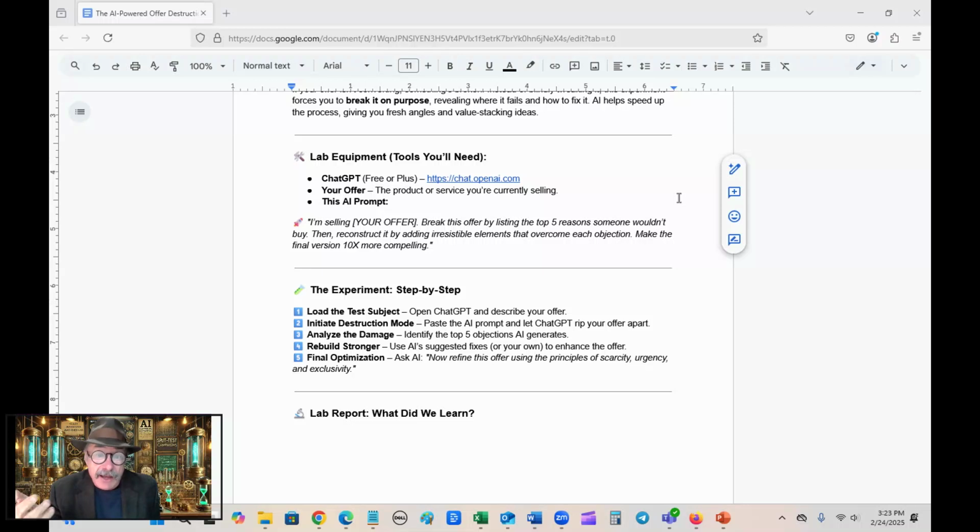That's chat.openai.com. You can use the free version. I'm going to be using the $20 a month version that I have. I haven't done anything to this. It's not a special GPT, etc. It's just going to be flat out what they're giving you right now. So I think that'll be interesting to see.